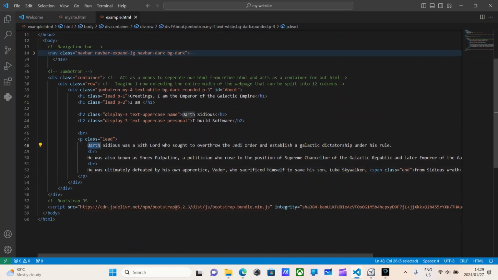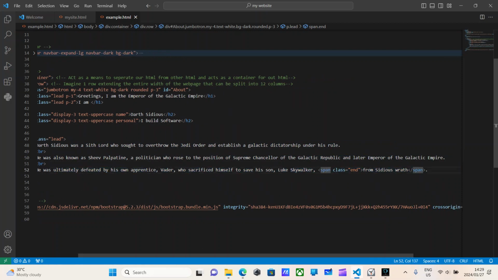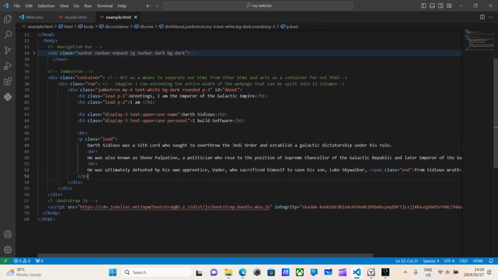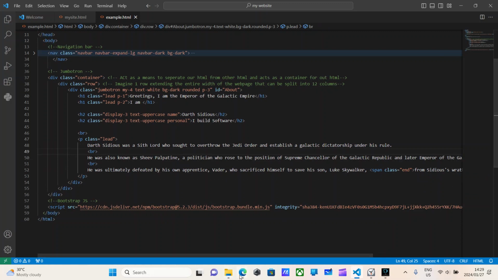So within that class, we have this first sentence. We have a break. We have this second sentence, a break. This third sentence, which has a span class of end. We will get to that when the need comes. With the word from Sidious' wrath. From Sidious's wrath. That's actually wrong. From Sidious's wrath. Alright.